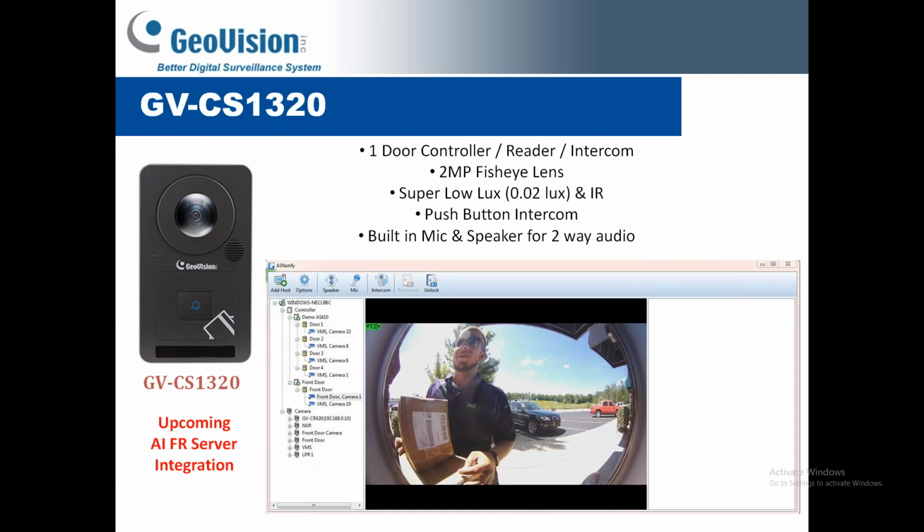Last piece of hardware here, the CS1320. This is our door station unit that is a single door controller, card reader, camera, and intercom all in one. So you put this out at a door. If you're an employee, you can walk up to it, present your card, door will unlock. If you're a guest, when you press the button on it, it will ring to a free desktop software that you see on this slide here, as well as to our mobile app.